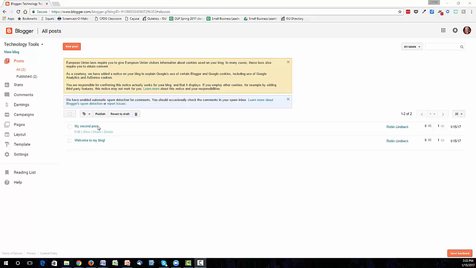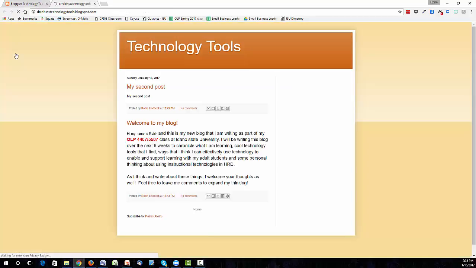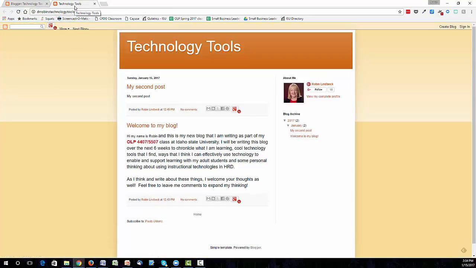My second blog post, which again, terrible name, don't label your blog post that way. And we have welcome to my blog. Now let's take a look at our blog just to remind ourselves what it looks like. If you go to the upper left corner here, click on View Blog, and it will open a new tab and show us what our blog looks like.